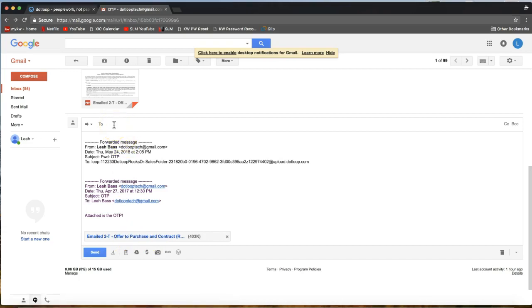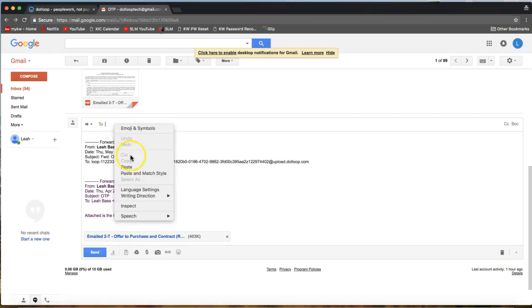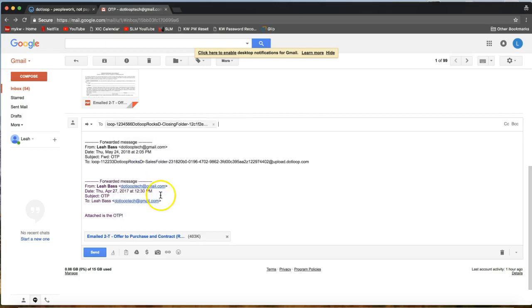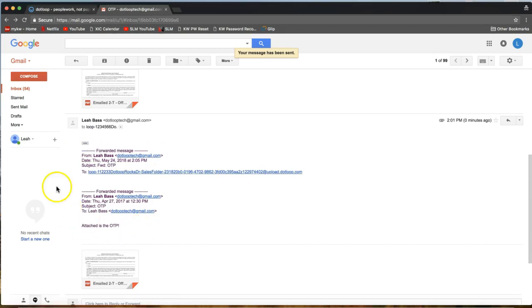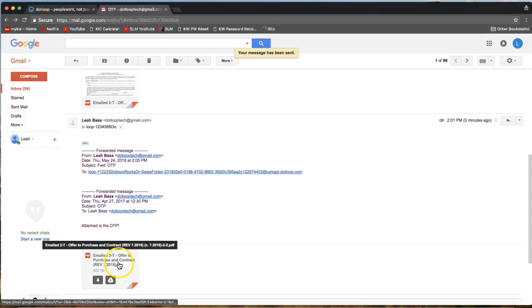And in the To field here, I'm going to right click and select Paste. That will paste in that crazy long email address that is specific again to that folder in that loop. All right, now I'm making sure I have that PDF attachment as I click Send. You will notice that Dotloop ignores any verbiage in the actual email, so Dotloop will only pick up on any attachments.